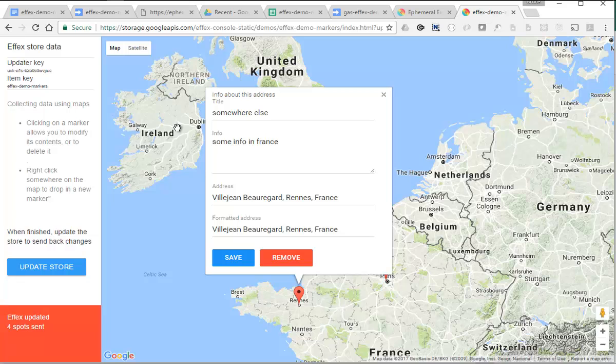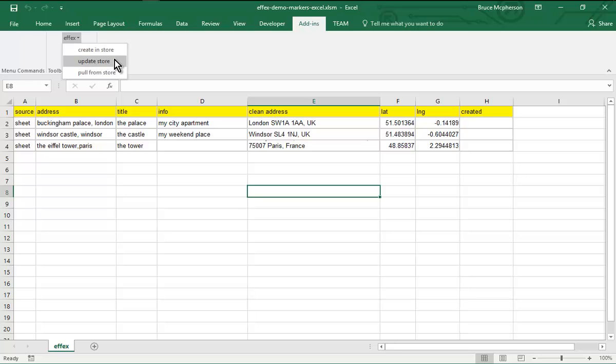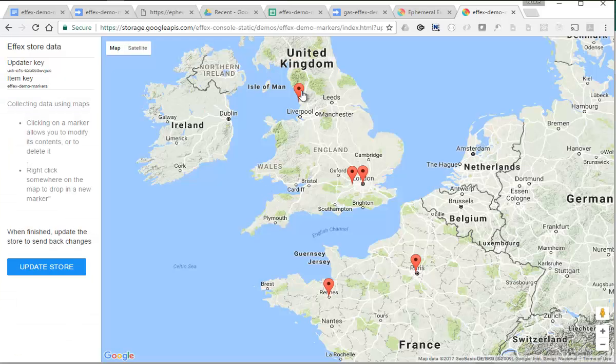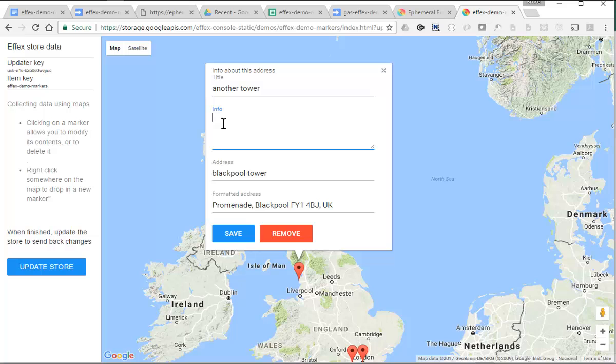So now let's go back to Excel this time and pull from store. What we're expecting to find is that new place plus the updates that I did back in Google Sheets, and there they are. And just for fun, I'll clean this up a little bit in Excel and maybe add somewhere else, and we'll update the store again. So we can see that now Blackpool Tower is showing up. We can put some stuff here, save that.